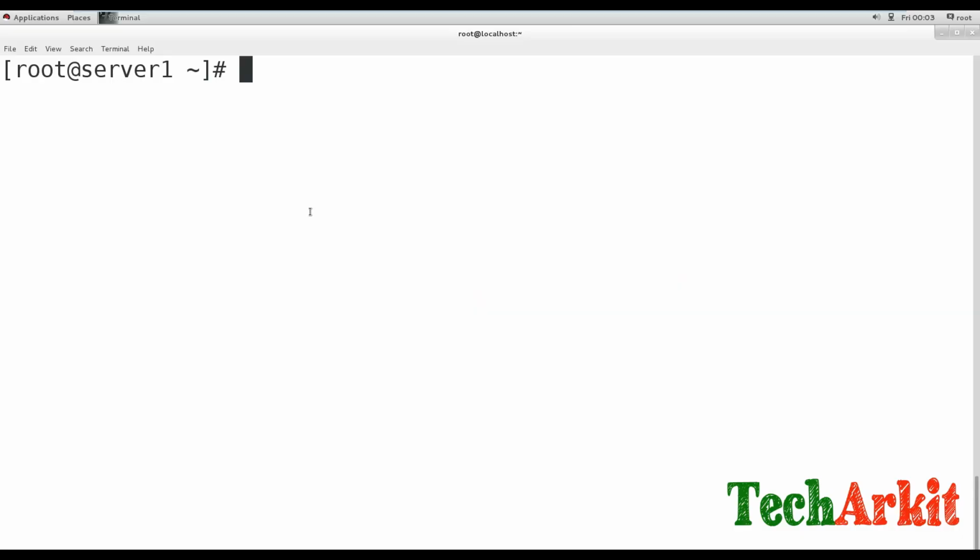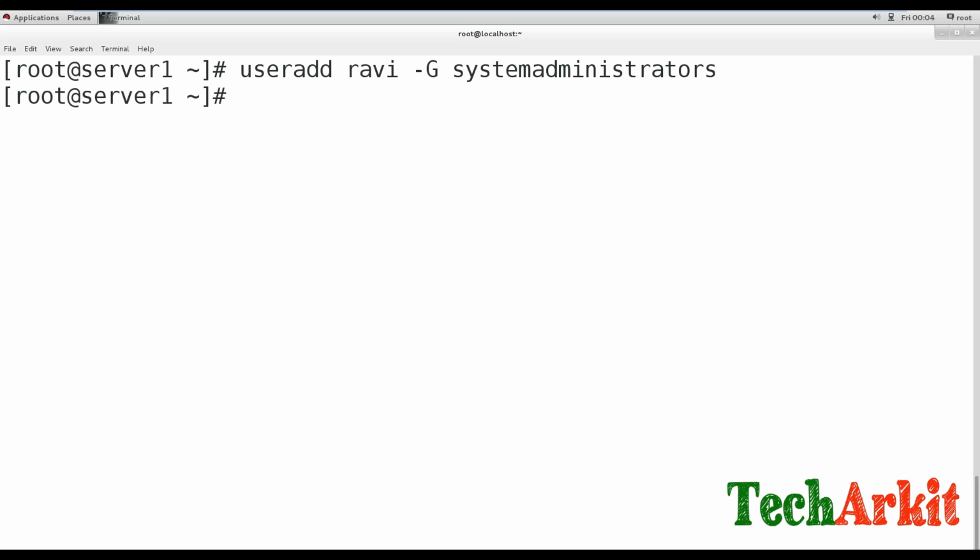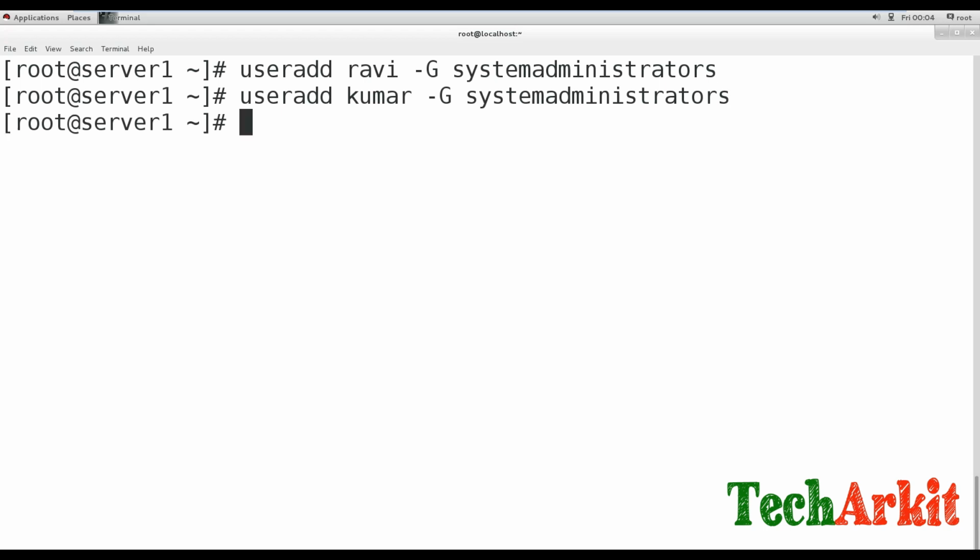Just go ahead and do useradd and say Ravi and -G, capital G, because they wanted him to be in a secondary group called sysadmins. Now add one more useradd, the username called Kumar, and same over there, sysadmins. Okay, both the users have been added with the secondary group sysadmins.